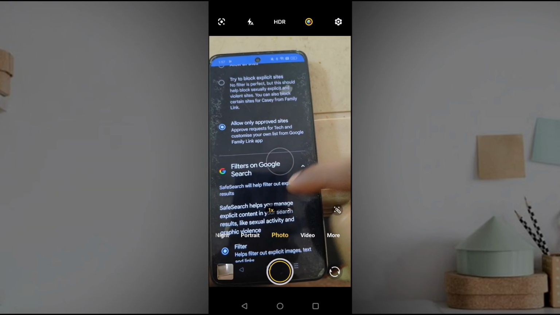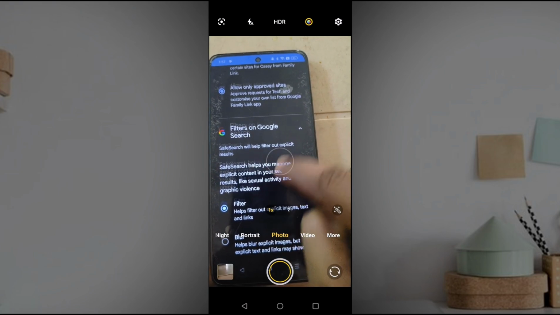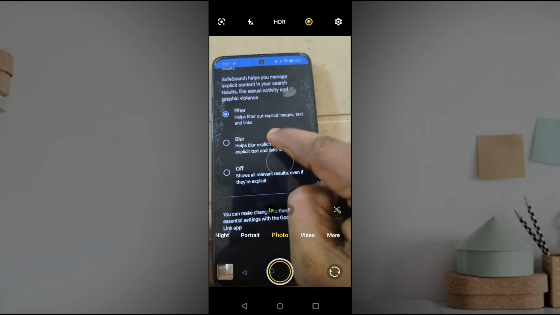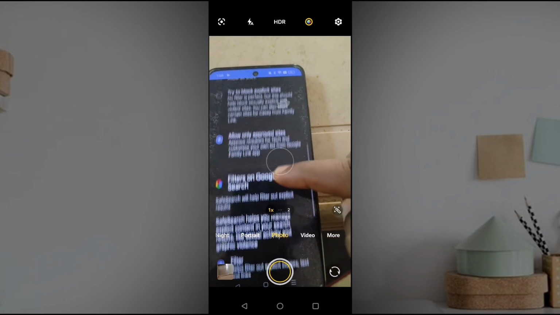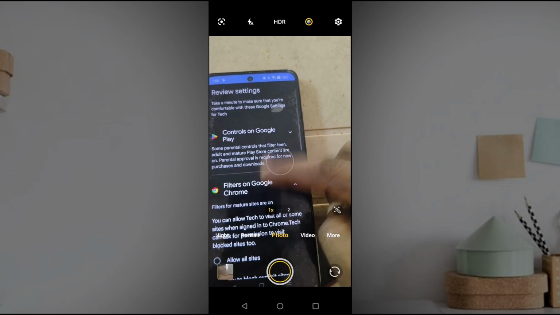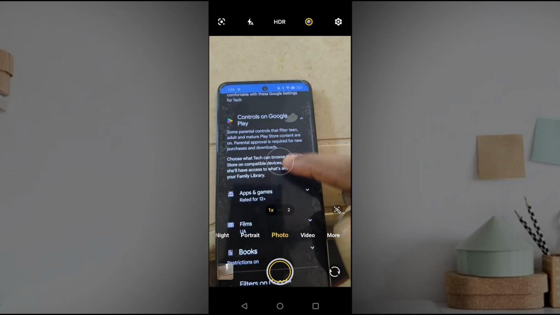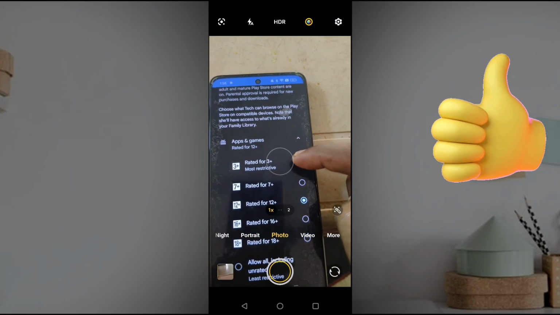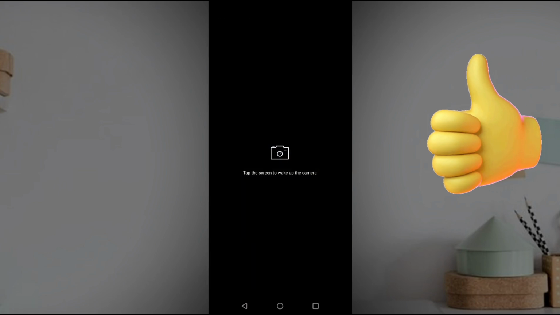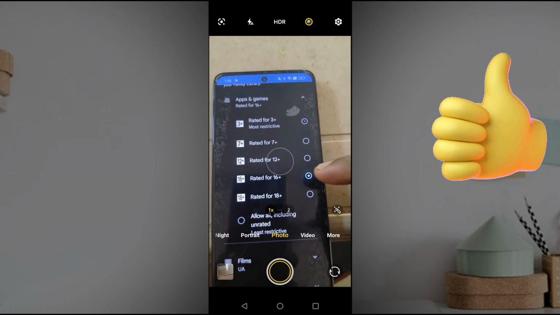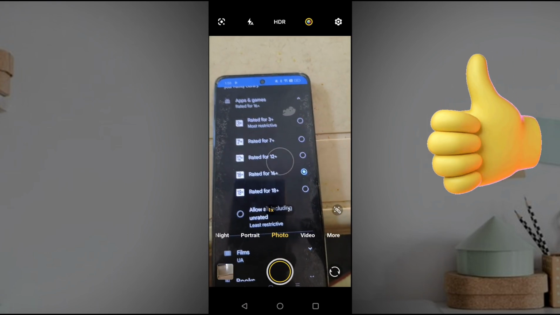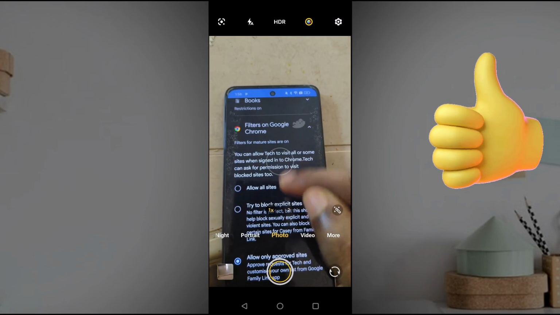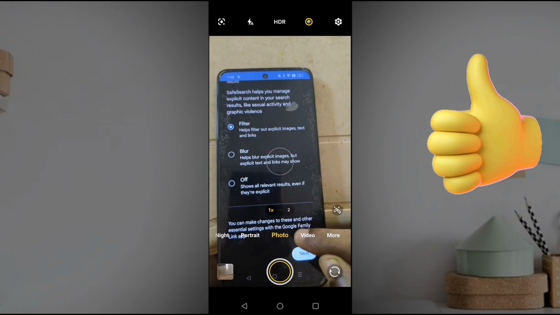Filters on the search. Safe search will filter out explicit results. Filter, blur, off. So filter is default, you better keep it filter. Okay, so you can read out the options and you can choose the appropriate option, whichever is your requirement. If you want to control the games and everything, only rated 3 plus, only rated 16 plus. If you keep this, some of the apps will be excluded from the Play Store. So you can check all these details, and then you can click on next.